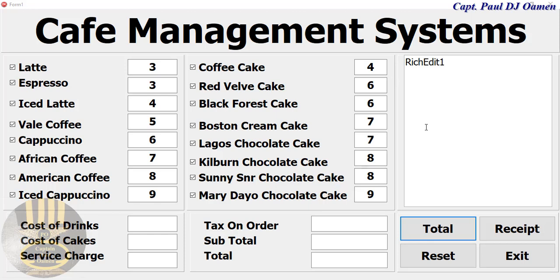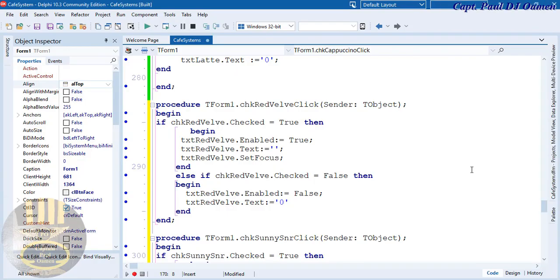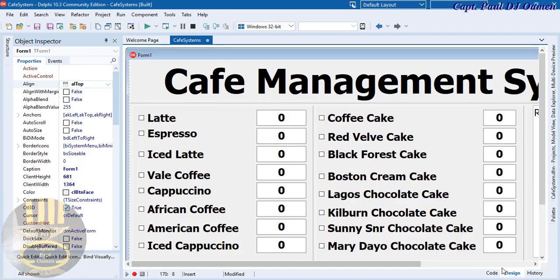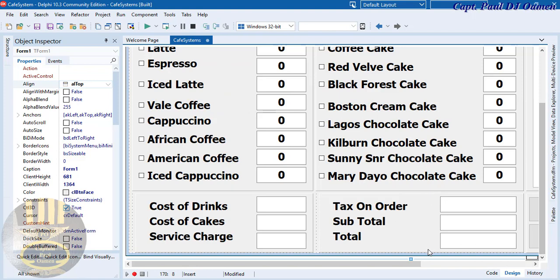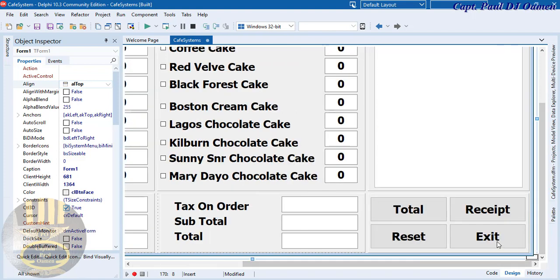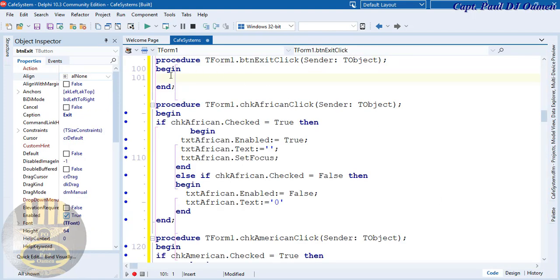And welcome back to the second part of this tutorial. Now let's work on the exit and the reset. So I'm going to exit out. Let's go to design, and I'm going to double click on exit. Okay, right inside the exit procedural area, I'm going to use an if statement.